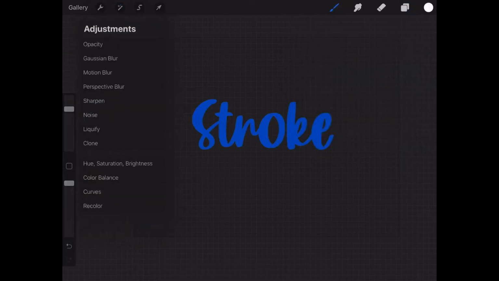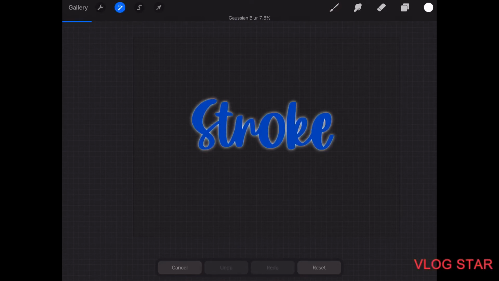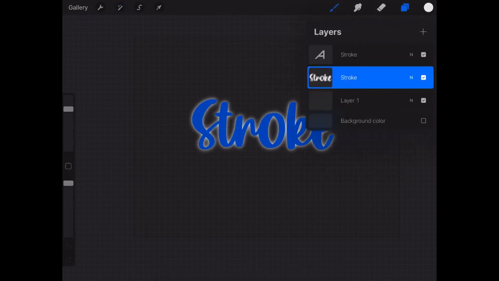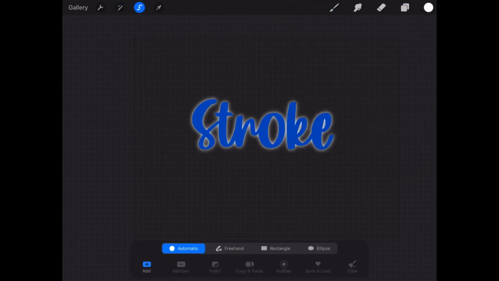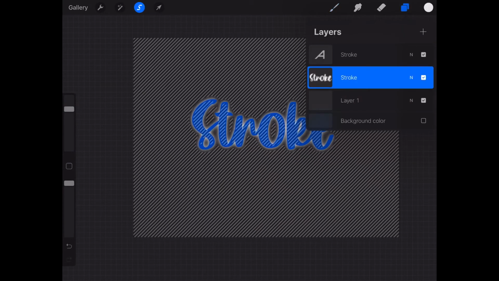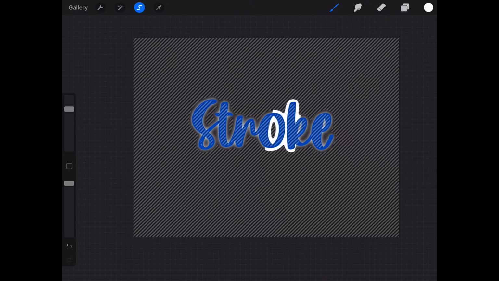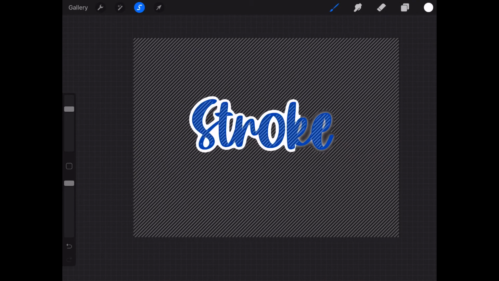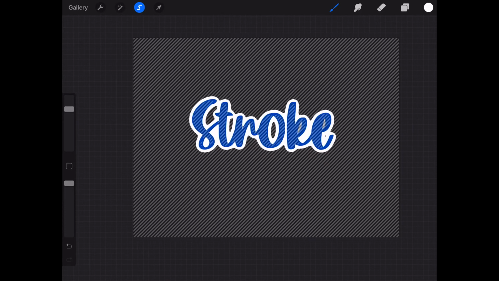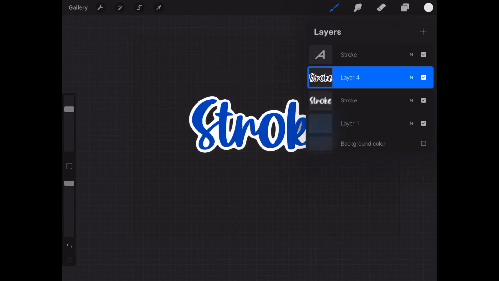Now you unswipe it again and Gaussian blur it as much as you want it to appear as a stroke. So for me it's fine like this, and we use the selection tool, and we make another layer and paint that layer with the color of choice. For me, I want it white. Then we unselect, and here you go.